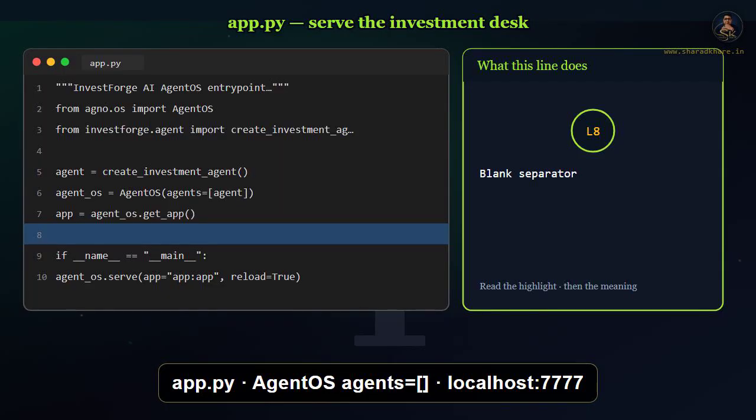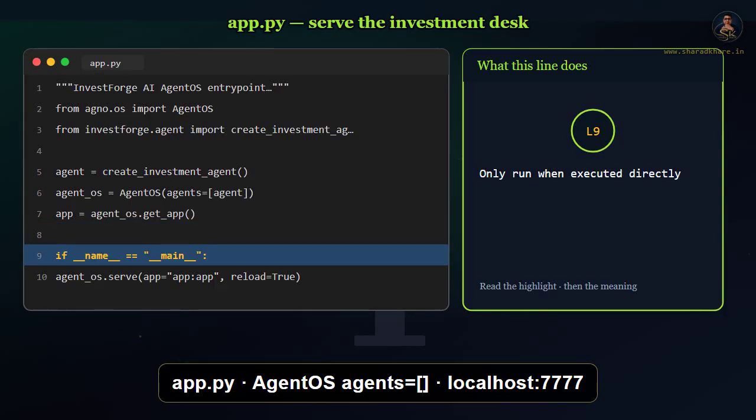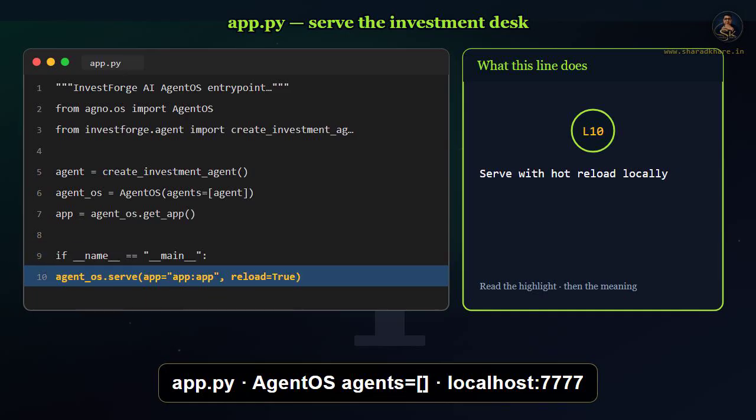Get app exposes the FastAPI style application object. AgentOS serve runs app as app:app with reload true. Reload true means code edits can refresh while you are developing locally. That is the whole runtime path. Config names the model, agent binds tools, app serves the chat.